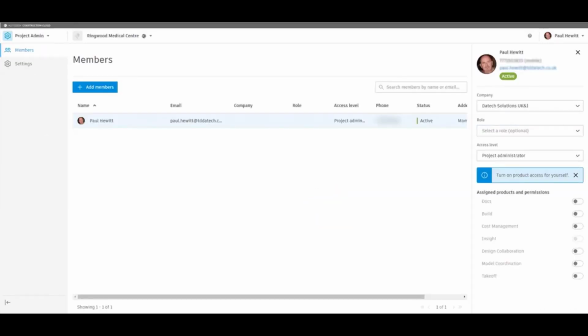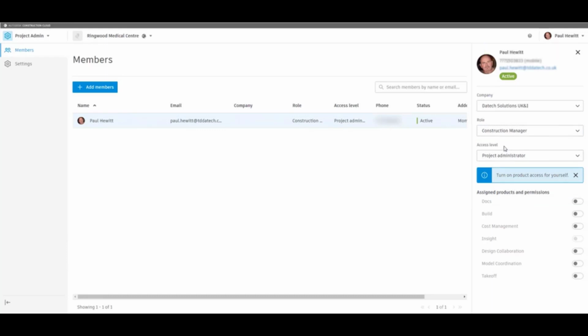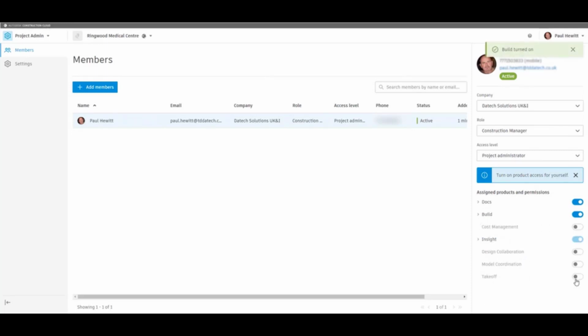As you can see from the member section, I've already been added as a member. I can then select my role within that particular project. You can actually select multiple roles if needed. As you can see, I can also change my access level here. Just because I'm the account admin doesn't mean I need to be a project admin in this particular project. In this case, I will leave that. Next, I need to assign specific products. So as you can see, these are actually products that we already have access to, and I'm just turning these on for that particular project.